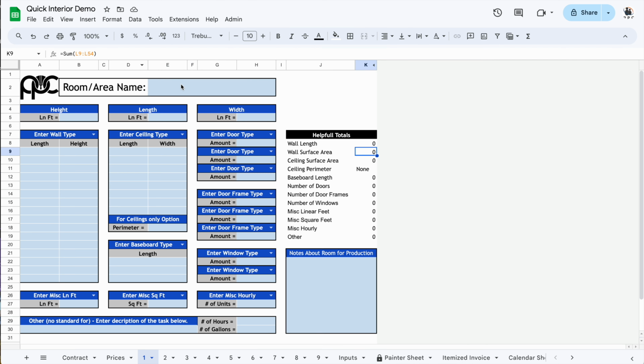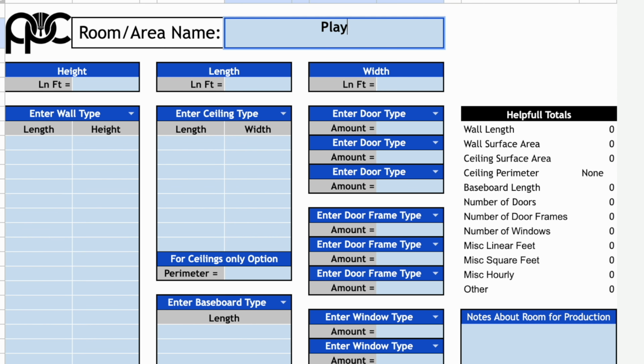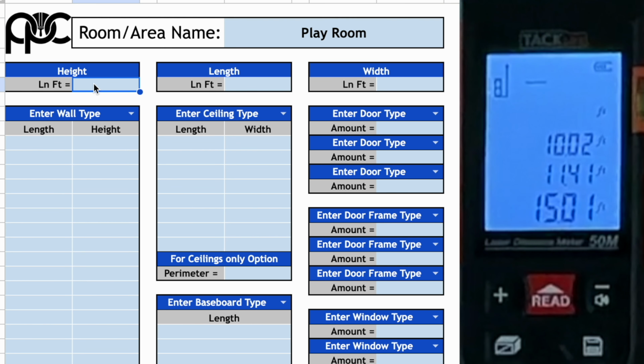All right, so I'm just going to name this real quick, call it the playroom. And then I'm going to take those 3 measurements and plug them in. So it was 10 foot high, and then it was 11.4 by 15. So I'll just jot those in.